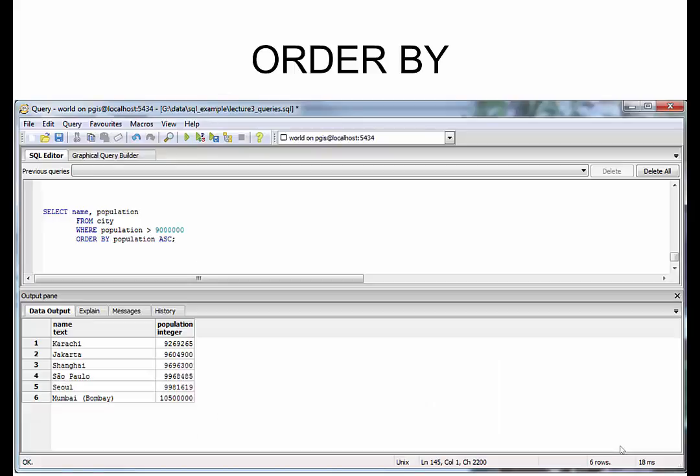If we want to do it ascending, we just use the ascending ASC instead of DESC for descending. And in this case, I've just returned the ones with populations greater than 9 million. Karachi, Jakarta, Shanghai. And as you can see, these are increasing in population as we go down our list.